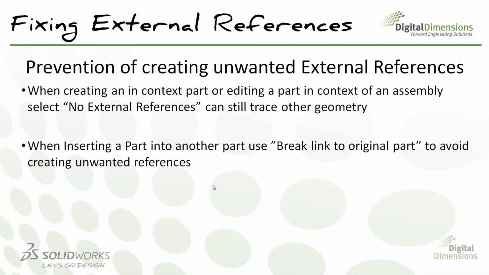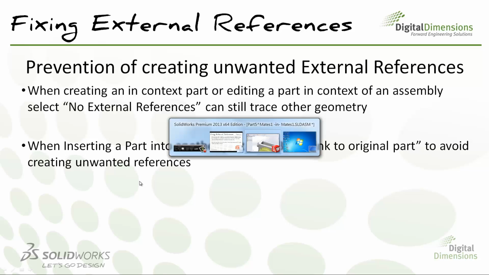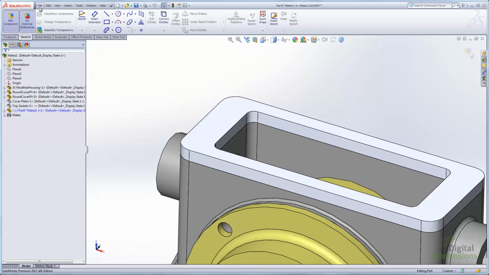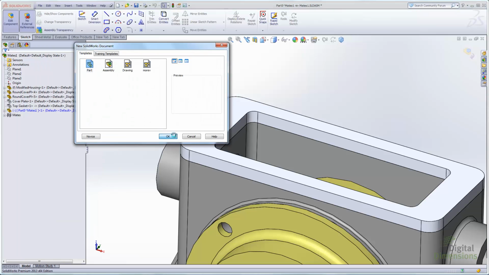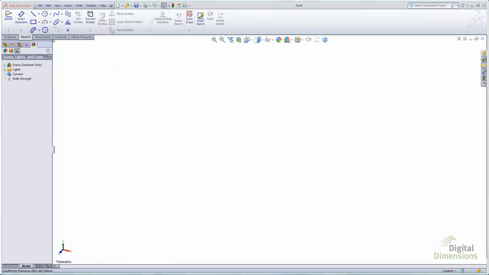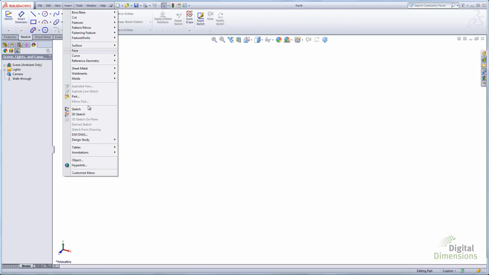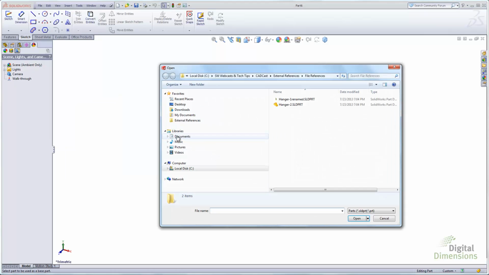The very last thing to show you is when you insert a part into another part, you can use this command, break link to original part, to avoid creating unwanted external references that way too. I'll go back to SOLIDWORKS now. I'm going to create a new part, and I'm going to insert another part into this part. So where's that command at? It's insert part. So you've got to bring in an external file.